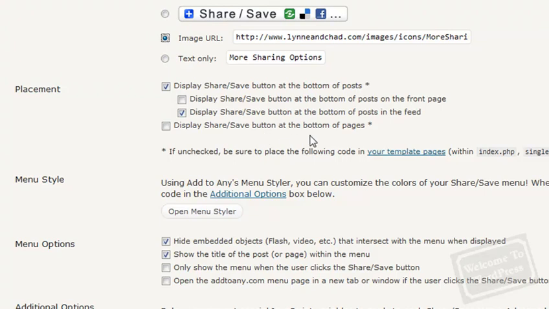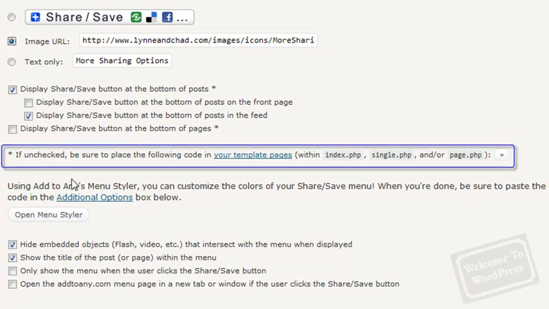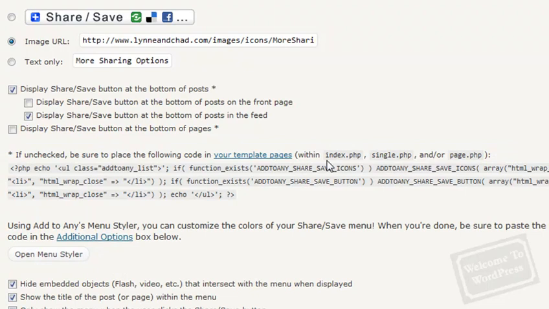You can also select whether or not you want the share and save button to display at the bottom of pages. If you have pages that you don't think are something you're going to want your users to share versus your pages are full of content that you do want spread around, you can select optionally whether or not you want that to be available or not. It does say if unchecked, be sure to place the following code, and you can expand that code right here on the necessary PHP files.